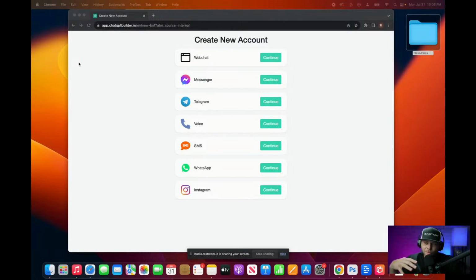We're starting out, like I normally do, with a brand new account. Typically, I think the easiest way to start off is to go to web chat. Every account, no matter what, has a web chat by default. Even if you choose Facebook Messenger first, you're still going to have web chat. But if you don't want anything else and you're just testing, this is the easiest one to go forward with.